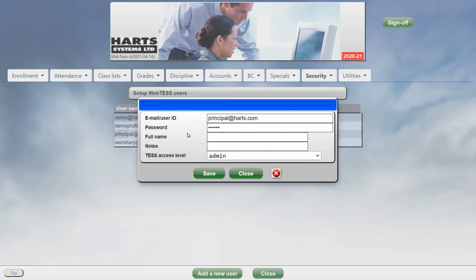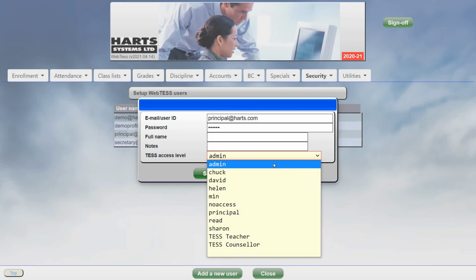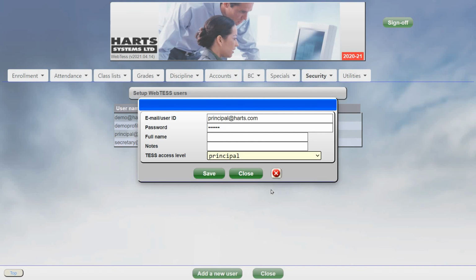When you change or add a user, you will see their username and can set or change their password. You can enter their usual full name and any note you want about this user, and then you set the Tess access level based on their Tess user profile. Then click Save.